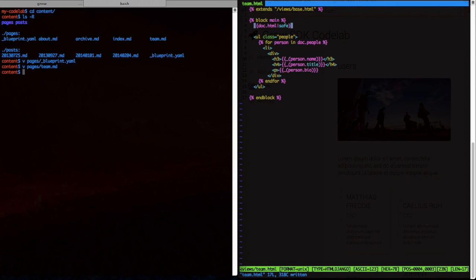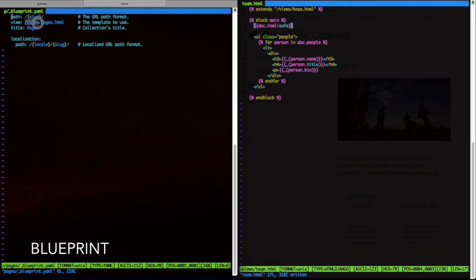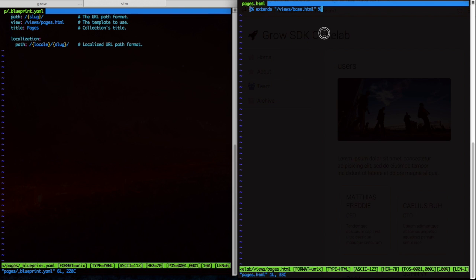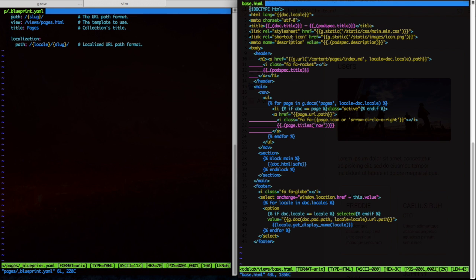When a content document doesn't explicitly specify the view field, it inherits the configuration from its blueprint file. Here, we've specified the view to be views/pages.html for all content in this collection. So all documents in the pages collection use that template, which is illustrated to the right.